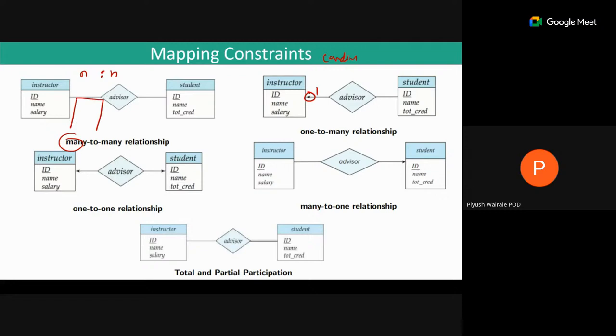Suppose let us consider this example. Say there are four instructors, I1, I2, I3, I4, and we have students S1, S2, S3. So an instructor can have multiple students, and a student can have multiple instructors. That is many to many, right? So I1 can be advisor of S1 also, S2 also. Similarly, I2 can be advisor of S3 also, S1 also. Similarly, a student can have two advisors also, I1 also and I2 also. This is a many to many relationship, right? So a student can have multiple instructors as advisors, or an instructor can have multiple students. That is a many to many relationship.